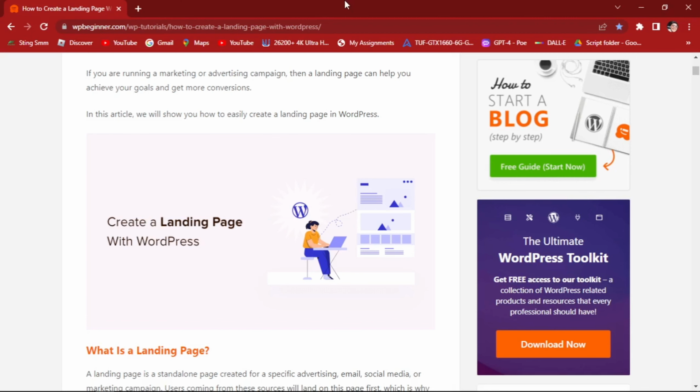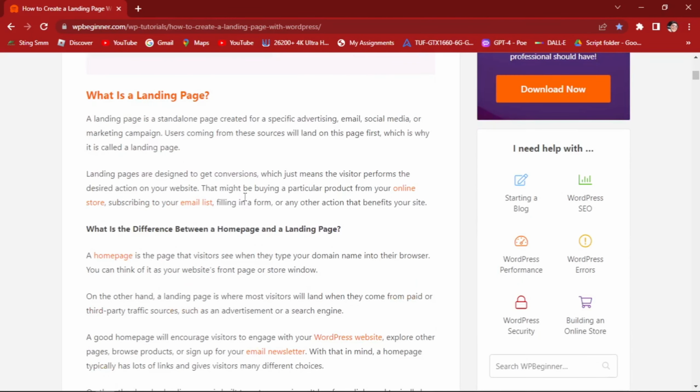This is what we need to do. So first, let's read an article about WordPress. So what is a landing page? Right here, a landing page is a standalone page created for a specific advertising, email, social media, or marketing campaign. Users coming from this source will land on this page first, which is why it is called a landing page.